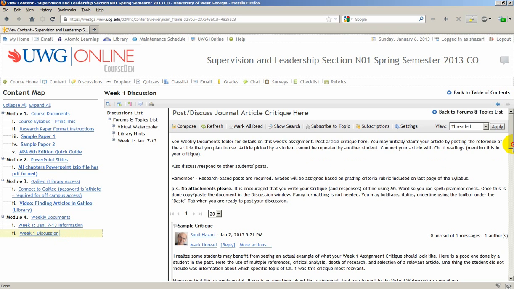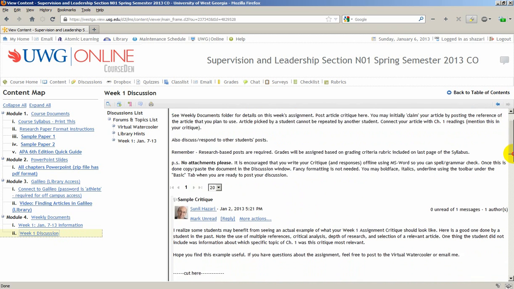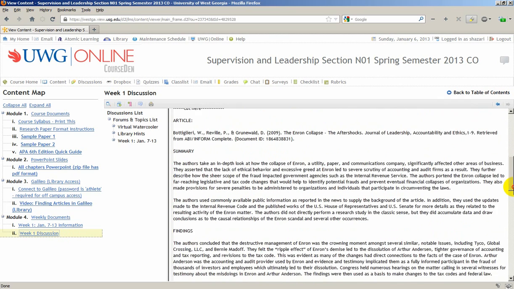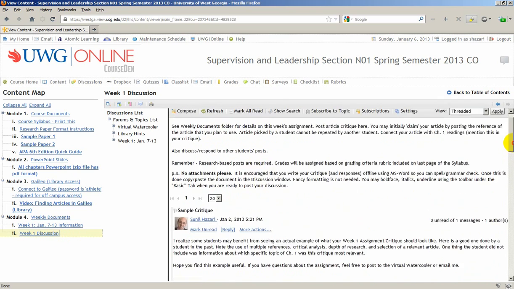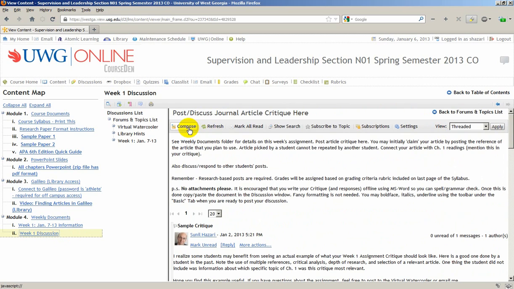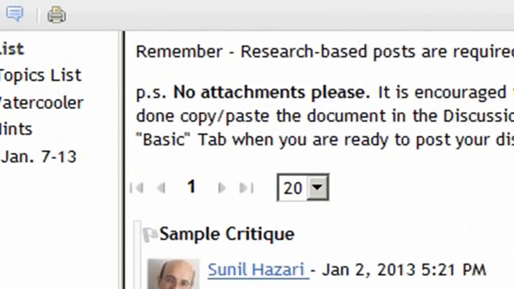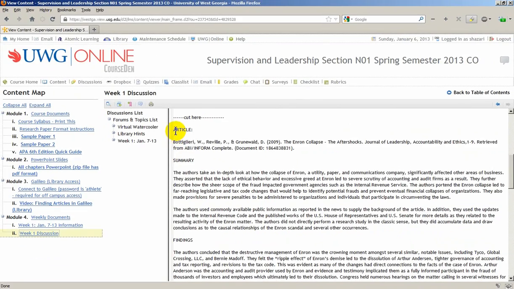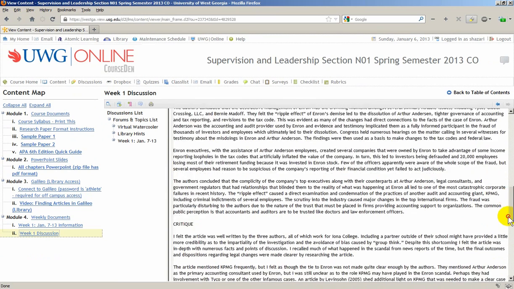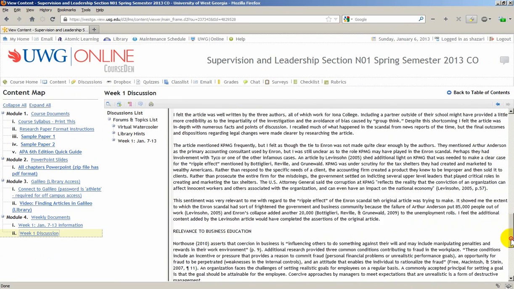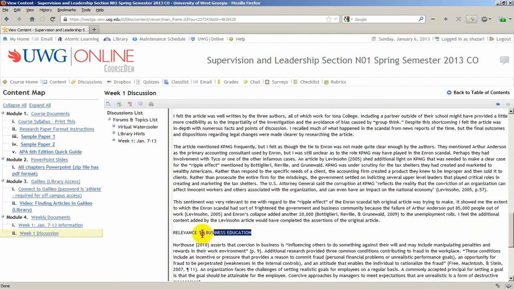When you are ready to post your discussion, you would read the information over here. I've given you some sample critiques from previous semesters, and then when you're ready to post, you can click on Compose, and that will open up a new window in which you will post your critique that will look something like this. So you will identify the article, provide a summary and the findings, as well as your critical analysis which is required for the critique. And don't forget to add a relevance to business education section also, and that depends of course on the article that you have selected.